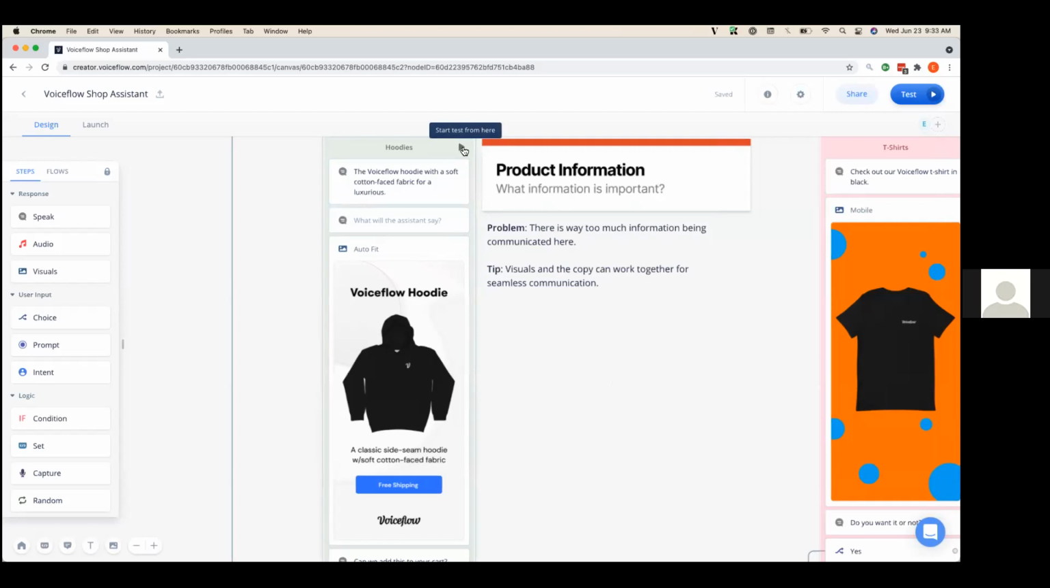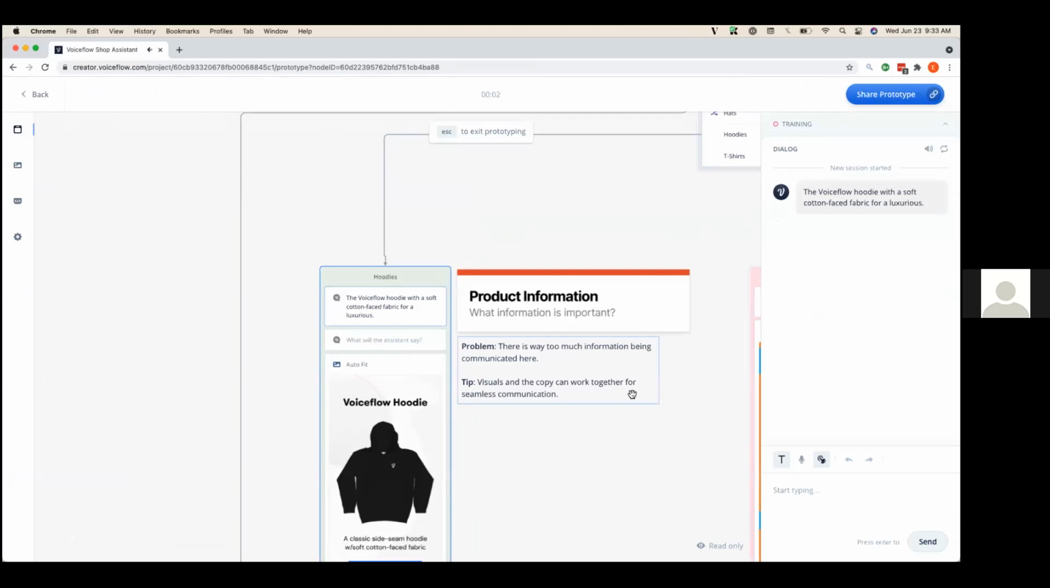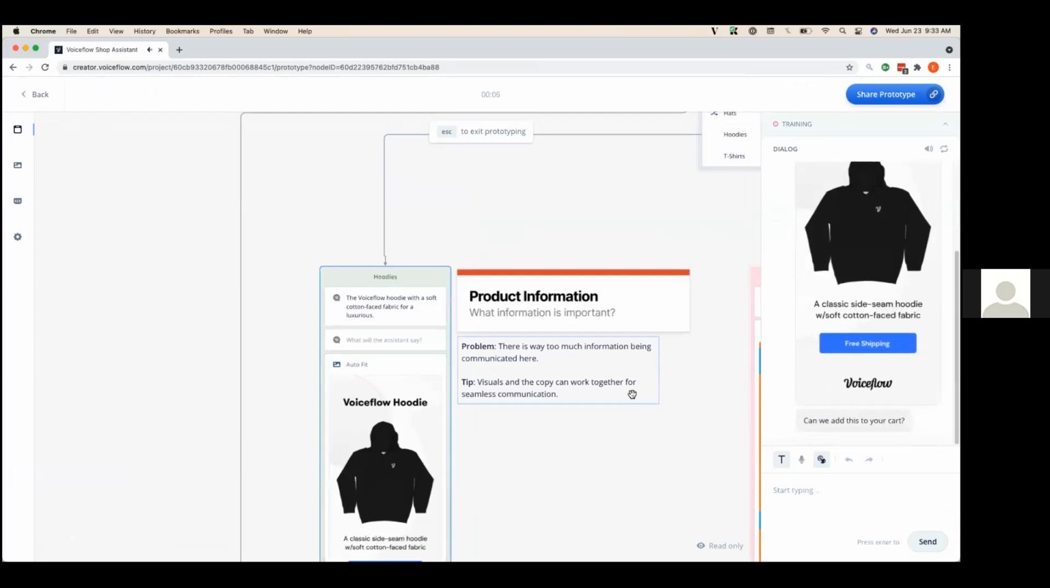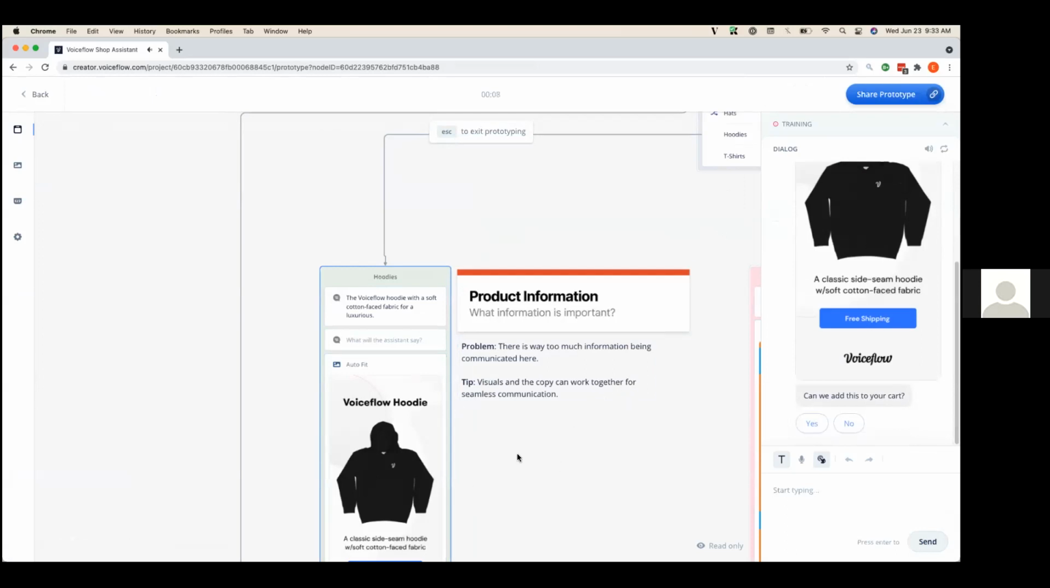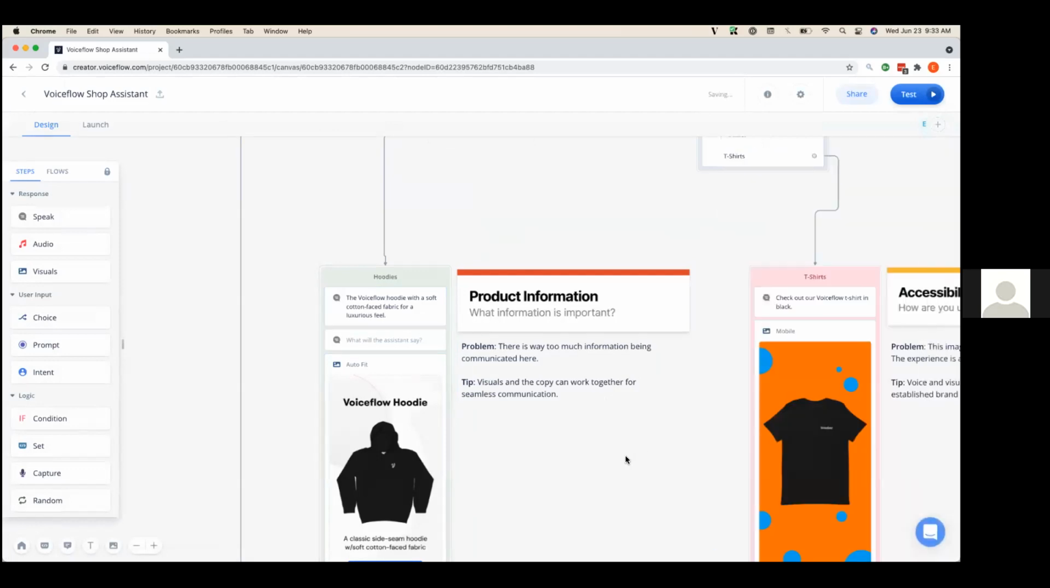All right. I'm going to test it from here. We're just going to do another quick test of how that sounds now. The Voiceflow hoodie with the soft cotton faced fabric for a luxurious. Can we add this to your cart? Perfect. And you can escape out of prototyping if you want. And that luxurious feel, everyone.